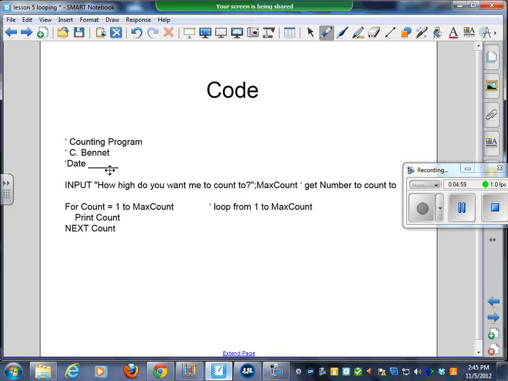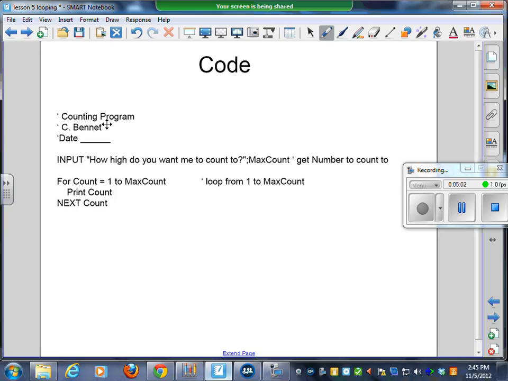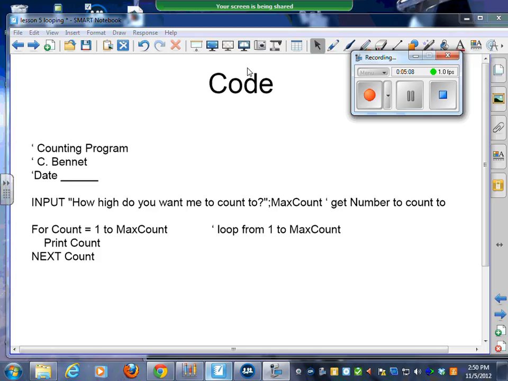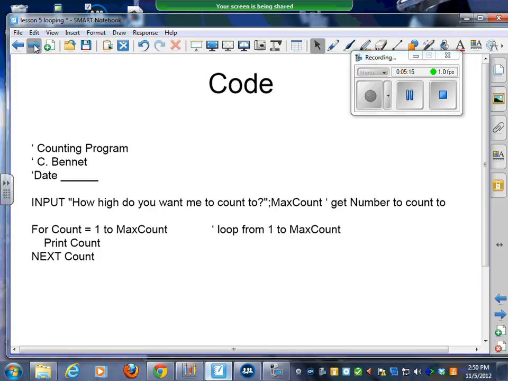Here's the code. I'd like you to type this in. Obviously, you don't need to type in the documentation. Is that big enough? Can you see it? Okay, so no doubt you've got the counting thing working, I think.